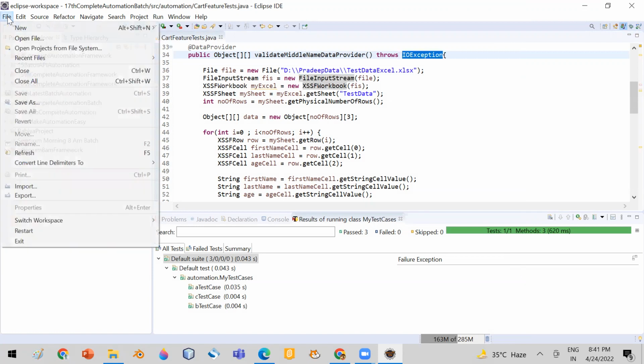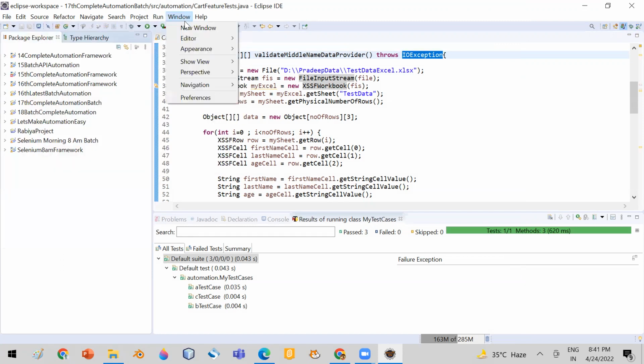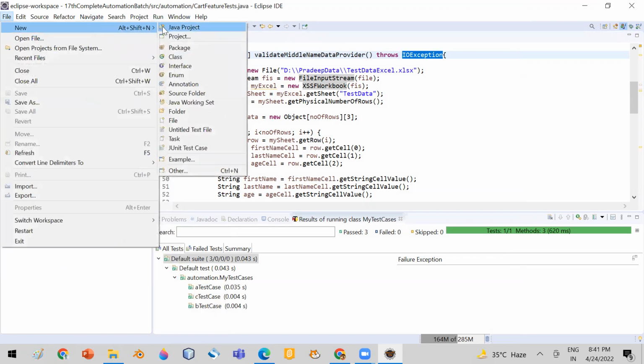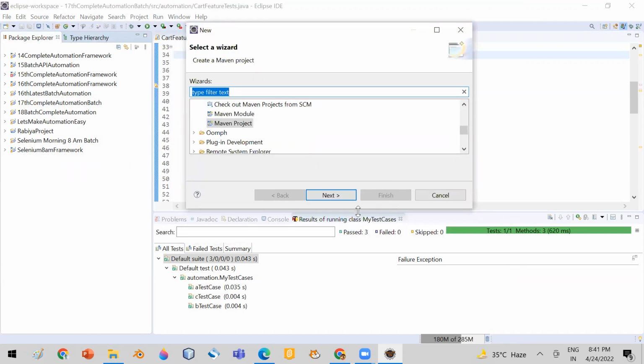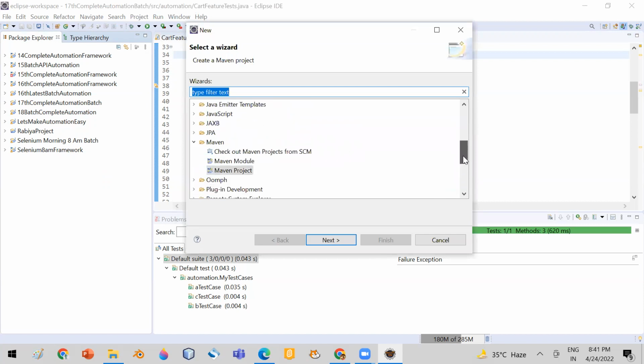You will go to file, new. Instead of choosing new Java project, you will go to Other. And in the Other section, you will find the option called Maven. If you scroll, you will get an option here. If you are taking the session from your laptop, you can practice with me: search Maven. When you get the Maven option in new, click on Maven Project and then click on next.